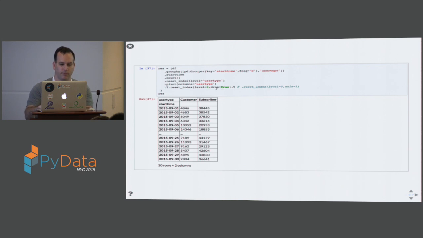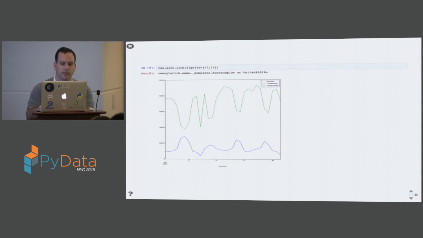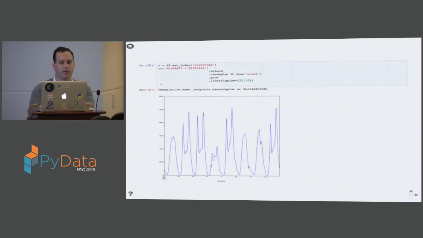Okay, that's kind of boring. What did I do? I just renamed some stuff is all I did. Okay. And I get a nice little plot here. This is, I think, by day, which users, how many people are using it, something like that.